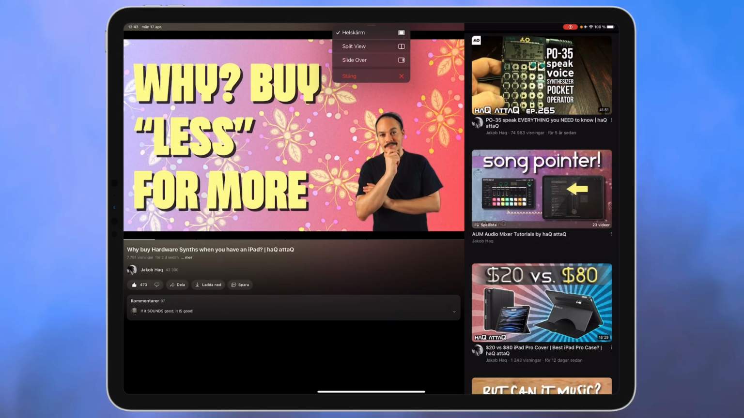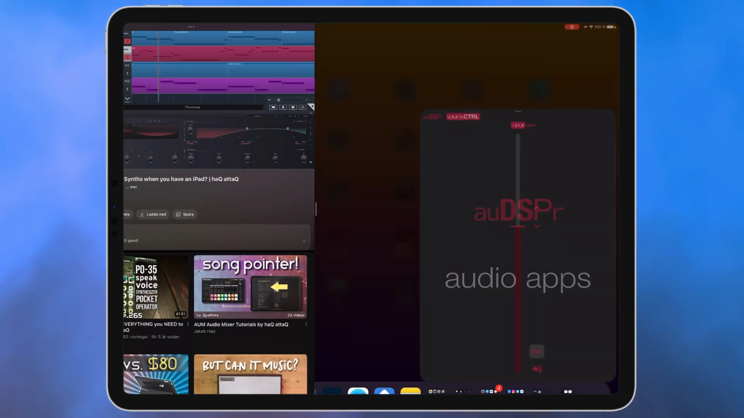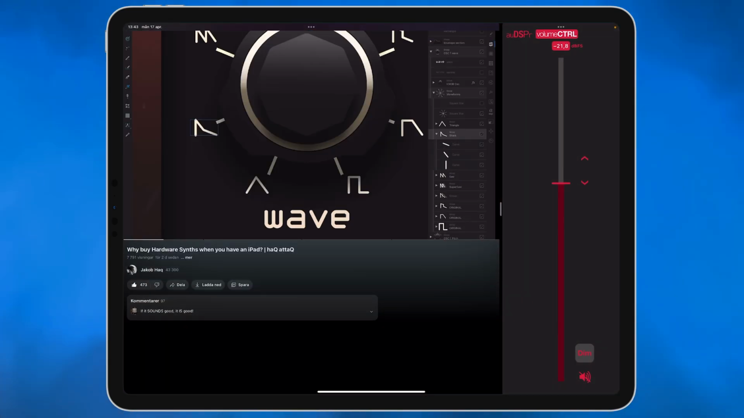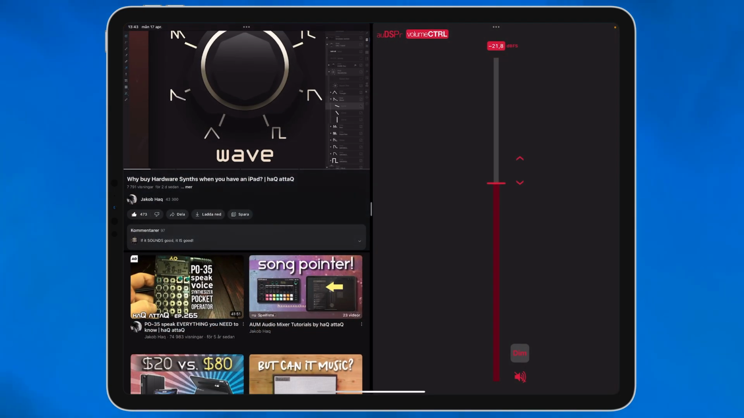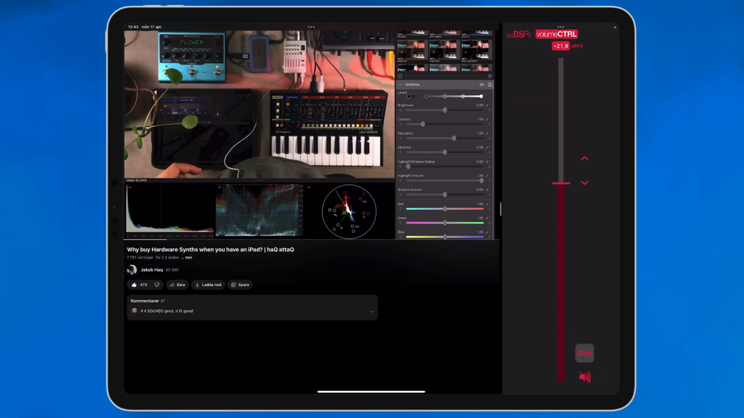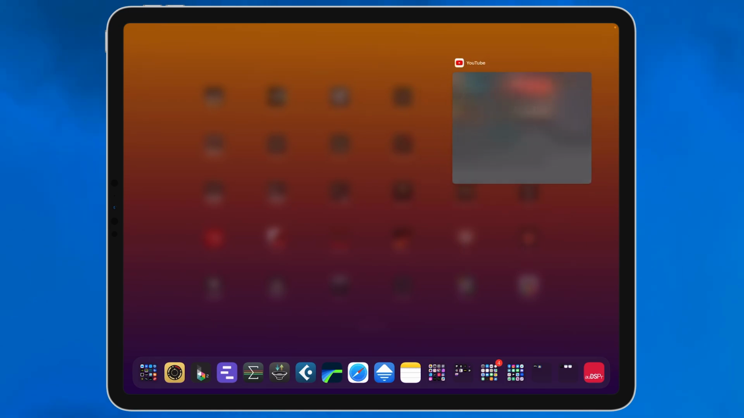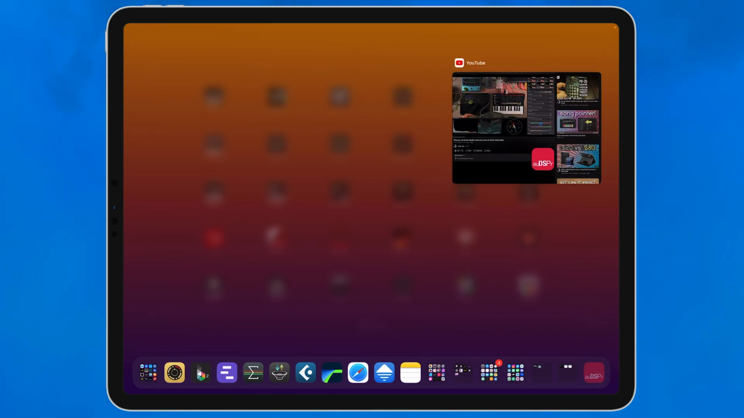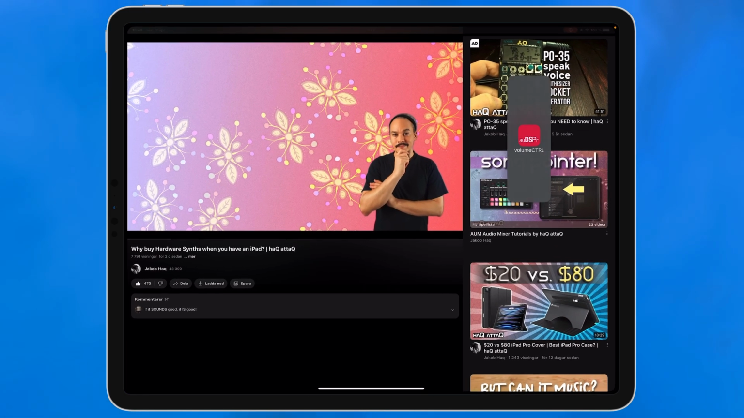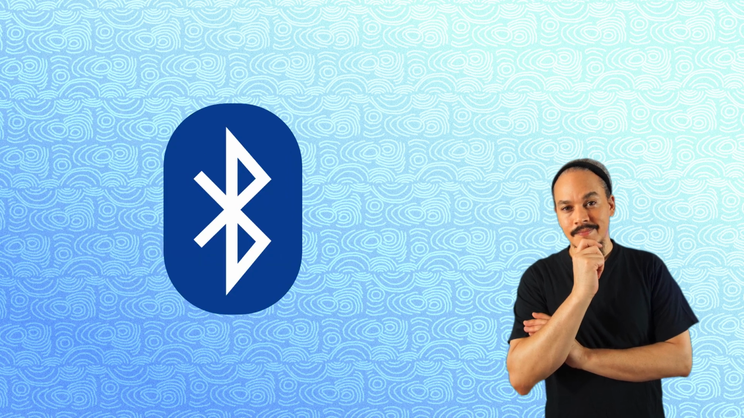Now, what's really nice about Volume Control is that it supports split screen. So if you're using this app on an iDevice that supports split screen, you can have this app open right next to whatever app you're using. Now, if an app does not support split screen, then you can use the slide over or pop over view like this.